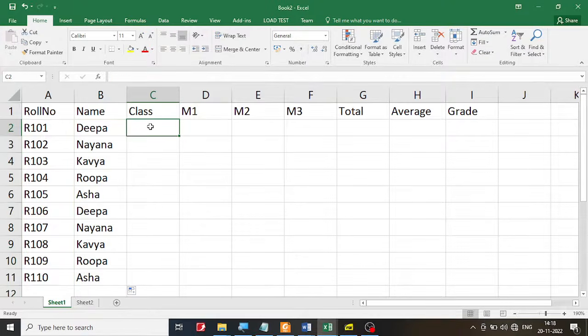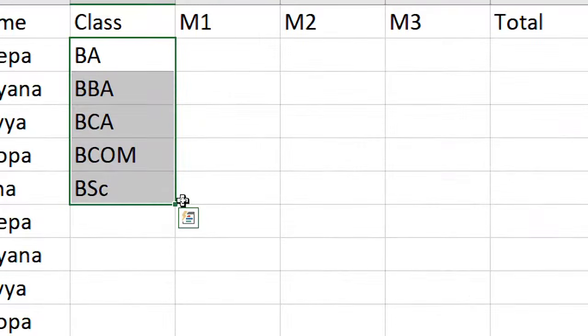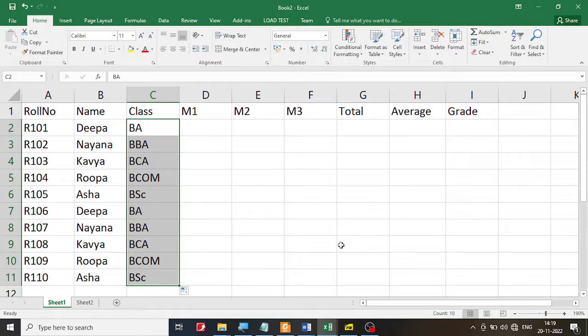Let me type the class here. I assume that the first class is BA, then next class is BBA. Let me type the next class as BCA, then say BCom, and then say BSA. So I have typed these classes. Again the same thing, I will click in the middle and then drag downwards. I will make the selection. After that, I'm going to go to the fill handle. Remember, this is the fill handle. Go to the fill handle and then drag it down. You are going to make the replication.